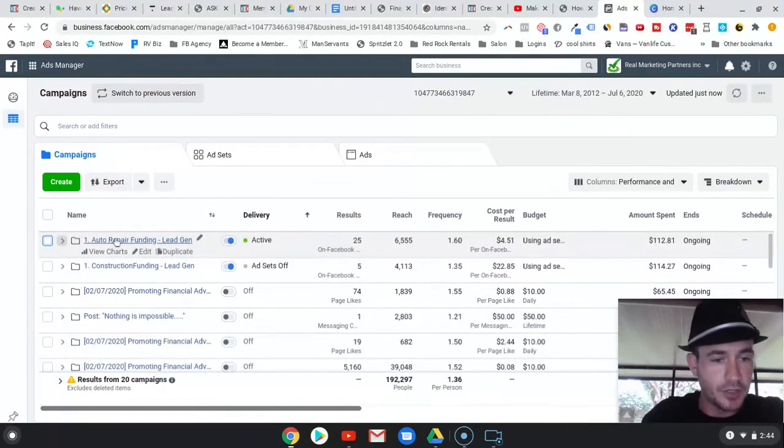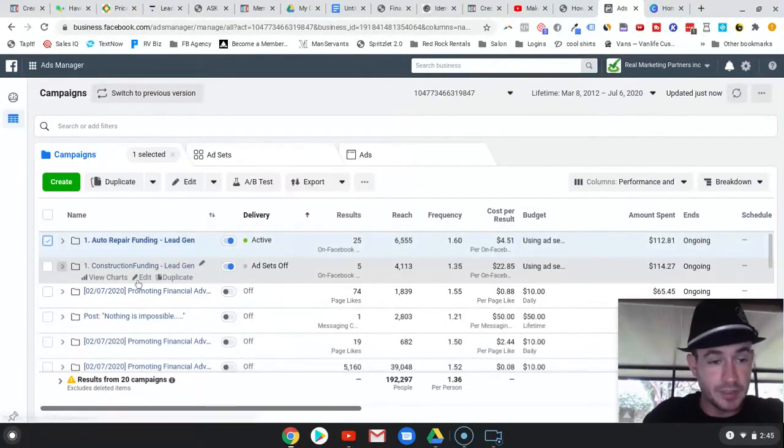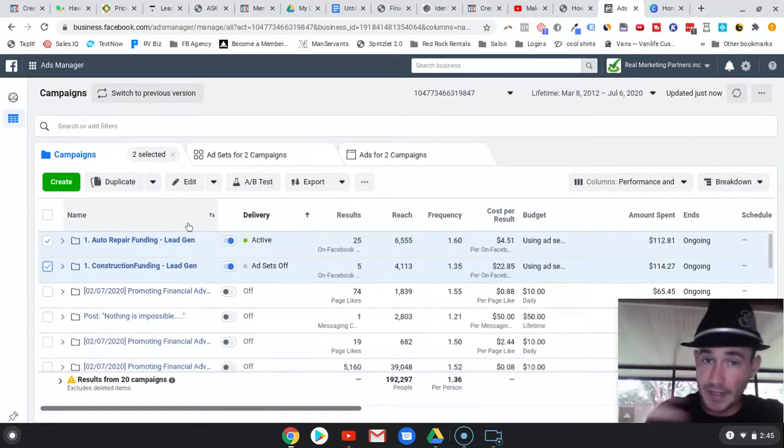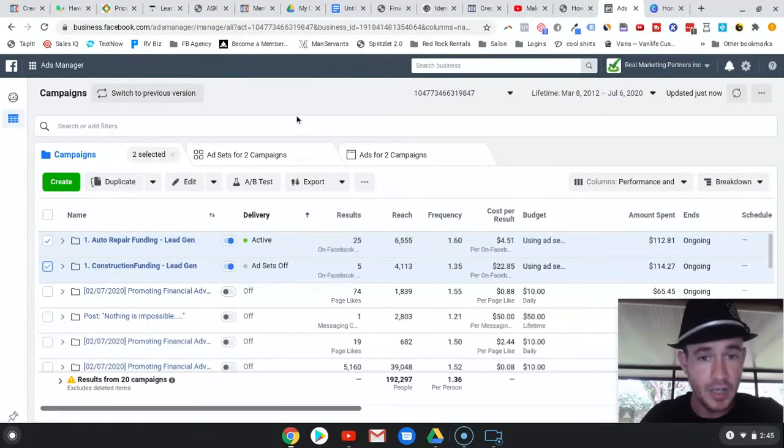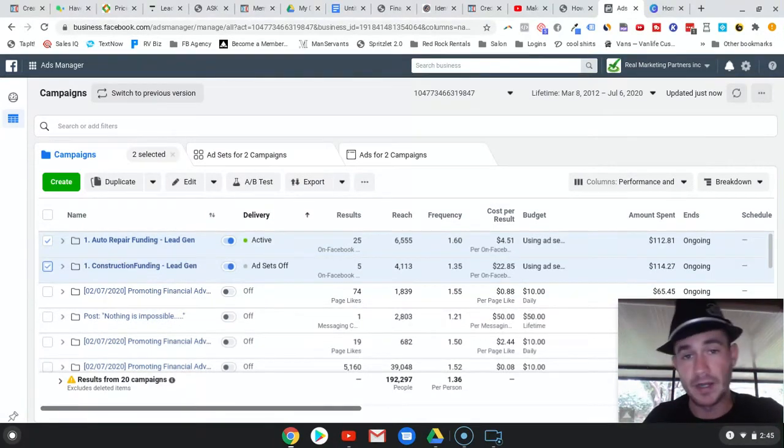But first, we're doing the auto repair and construction industry. Let's break these down. We're doing a Facebook lead ad, so the lead generation campaign objective, with our Facebook lead ad forms. I'm doing first name, email, and phone number now, so that we can send automated text message campaigns, potentially voice drop campaigns as well later on.